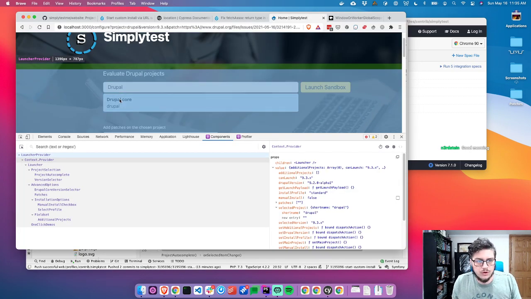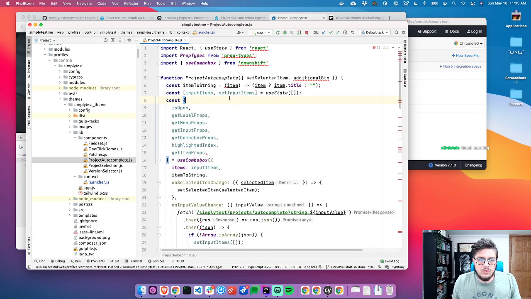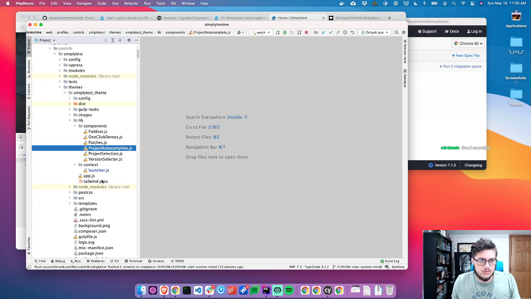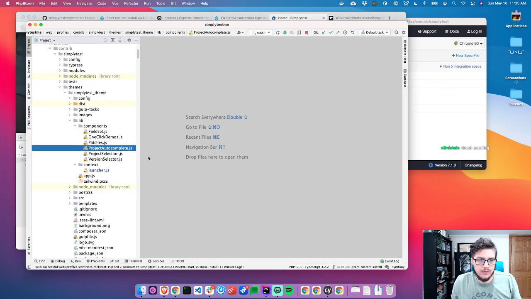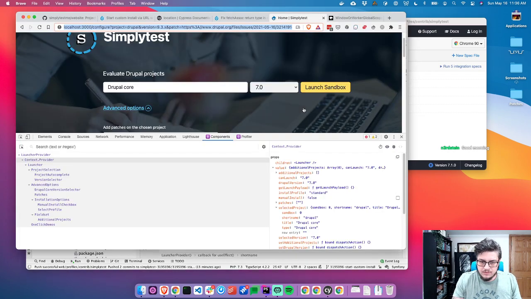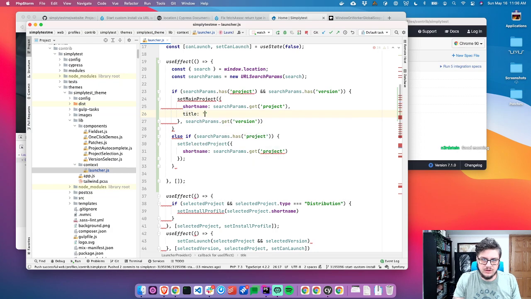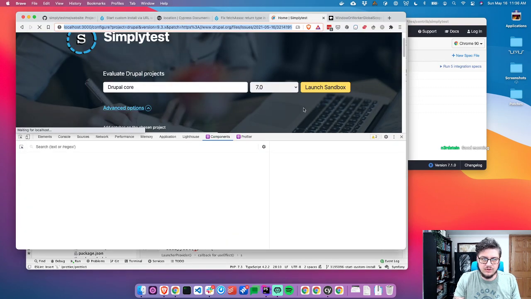So if I type in Drupal core here, we'll see that the selected project says sandbox 0, short name, title, and type. So we need to provide that in our redirect as well in order for this to work. What I want to see is what happens if I just quick hack this in. So short name, title is Drupal. Short name, title, type is Drupal core, and what was it? Sandbox was 0.